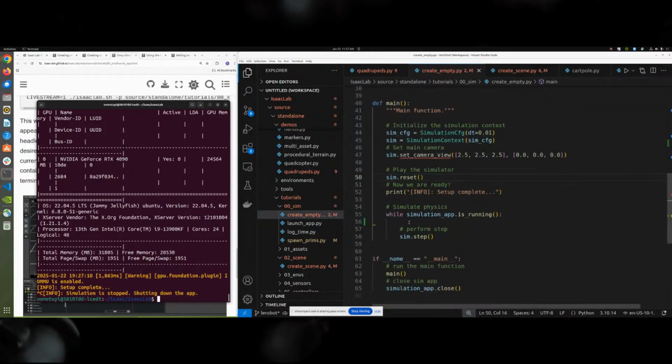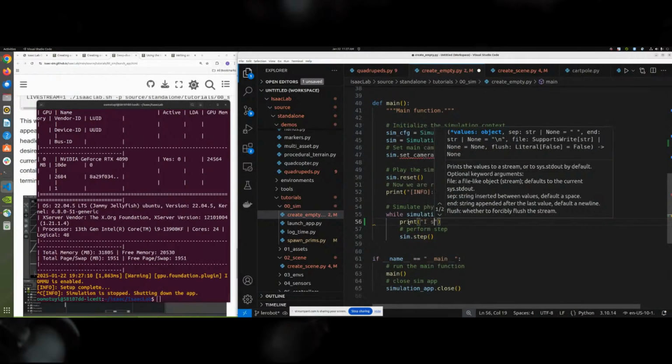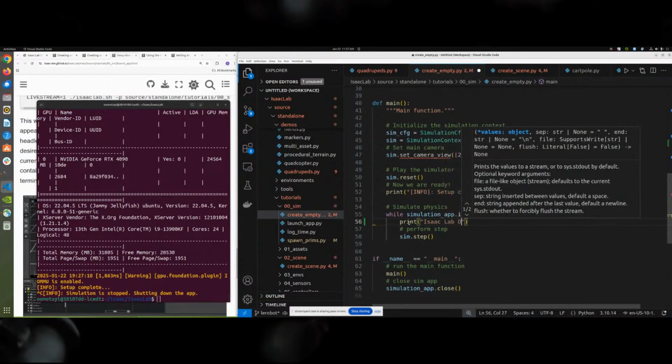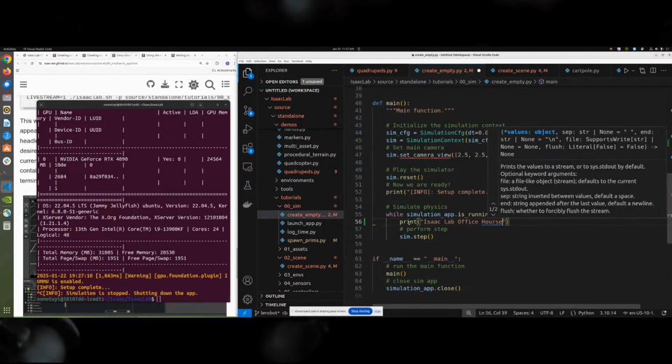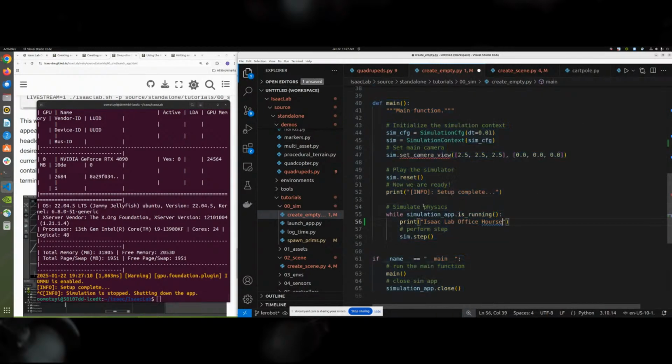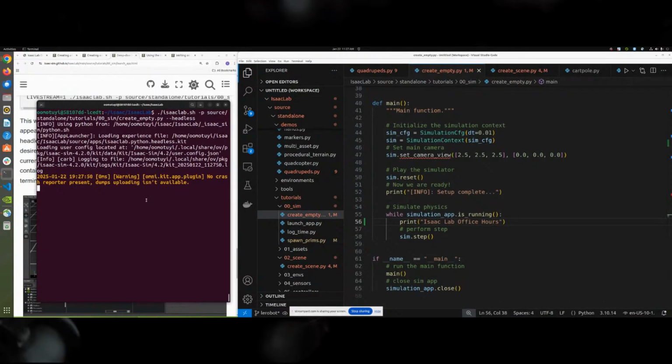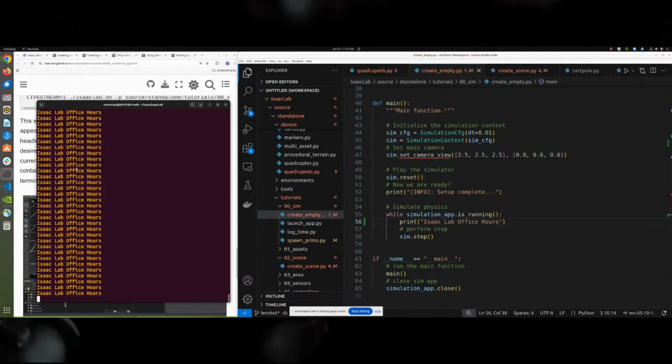If I close that, I'm just going to try to print something in this line, because this line is actually the main function that runs the simulator in a while loop. So I'm just going to try to print, okay, we are doing Isaac Lab office hours. Good, I hope I did not remove any part of the code. And then what you should see is that it keeps printing that. So that shows you that the simulator is running, even though you don't see the GUI.